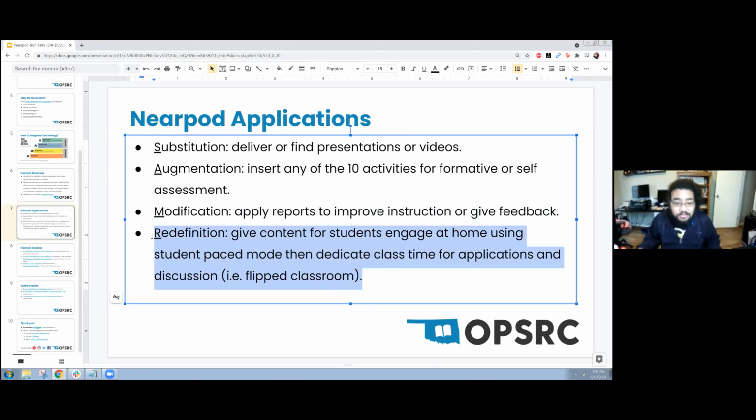One last thing is you could use Nearpod to set up kind of a flipped classroom situation. The idea is that you could assign a Nearpod for students to do in a student-paced mode. They can engage at home. They get the basics down at the very least, and then respond to make sure that they understand some of the basics. And then you can dedicate your classroom time for more applications, more group work, more discussions. You're just layering different levels of engagement in there so you can get the most out of your lessons.